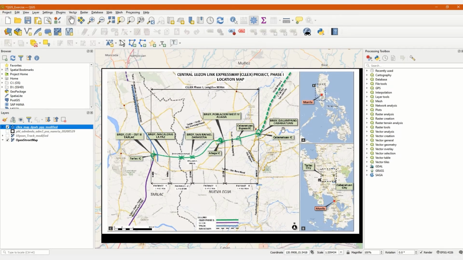So we could use this image, for example, in our subsequent operations or exercises. We have a lot of data that we don't have in the original layers. For example, where is the location of this proposed expressway project? So we could digitize that and add that to our own data as well. And we wouldn't have that if we didn't georeference this map.